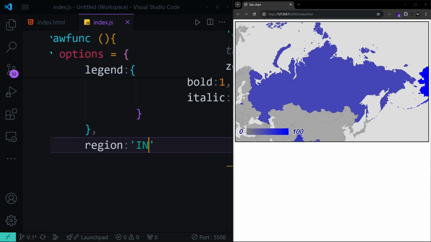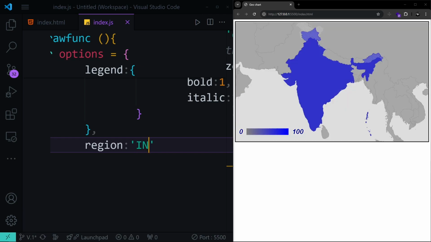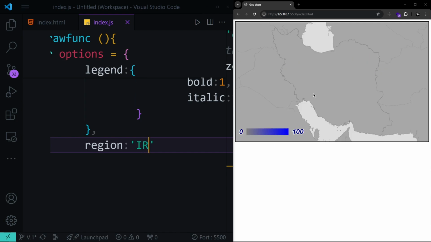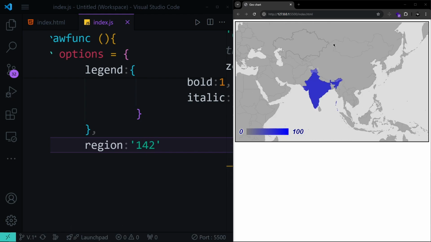We can have this IN as India, or we can have some other ones which are not highlighted and don't have any values. For example, here, if we select Iran, you can see this has no values, but still we can show this. As well as showing these countries, we can show the continents too. For example, if we want to show Asia, here we need to use the code for Asia, which is 142. And you can see this time we got the look of our Asia.